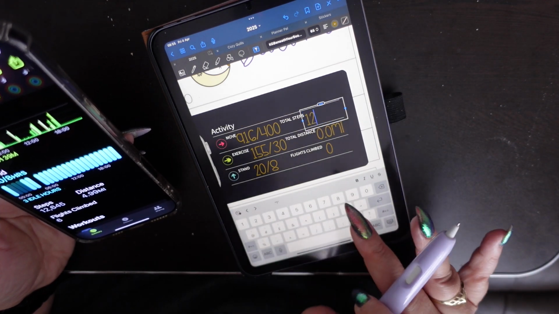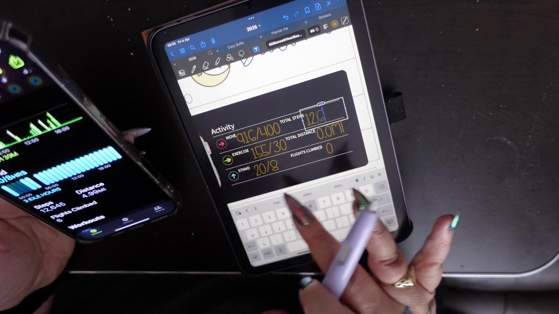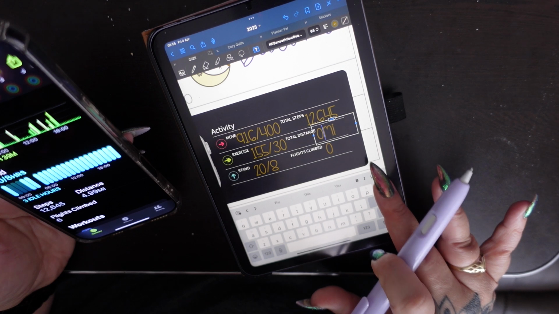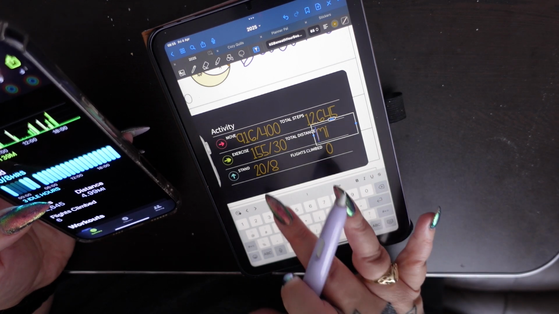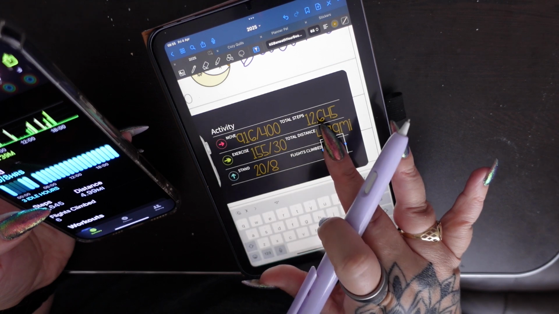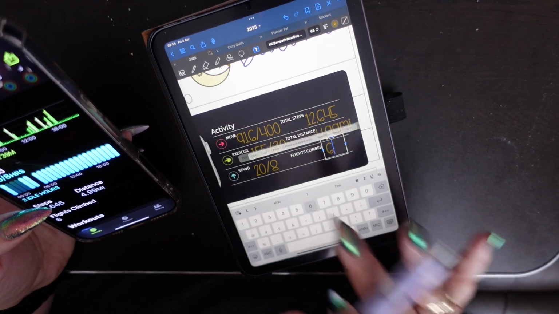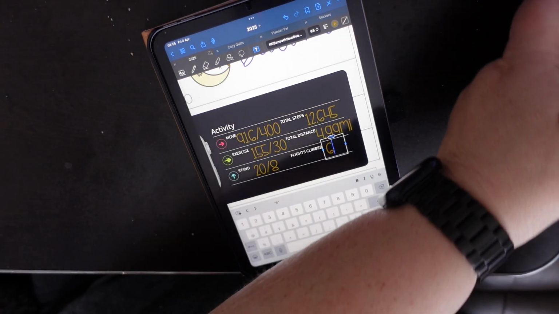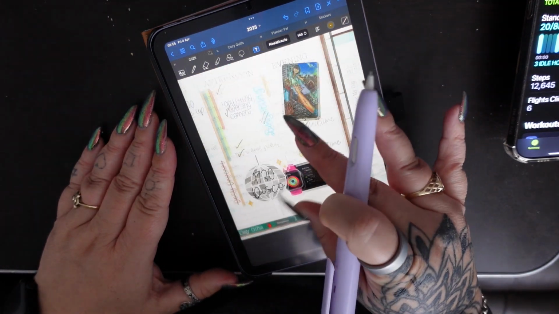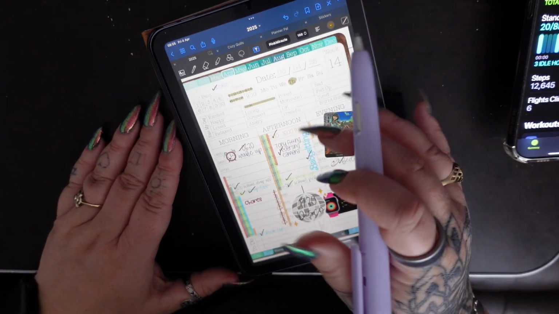Now I did 12,645 steps. I did 4.99 miles and I did 6 floors. I do more than that in a day, but it never seems to register floors. And that's it.